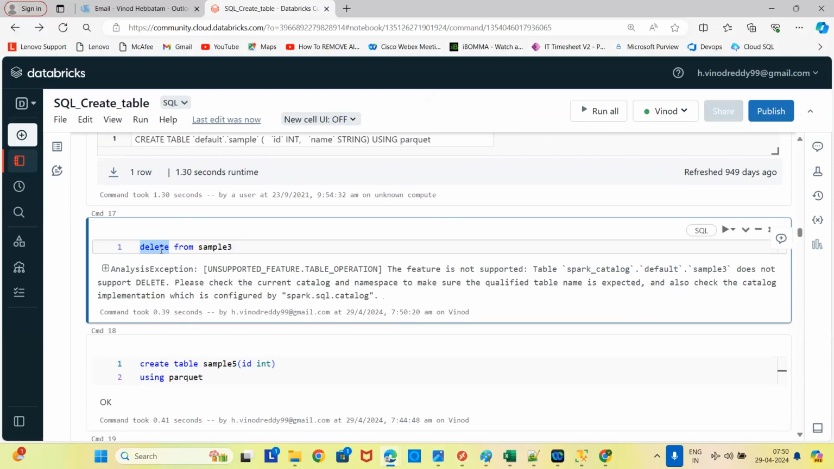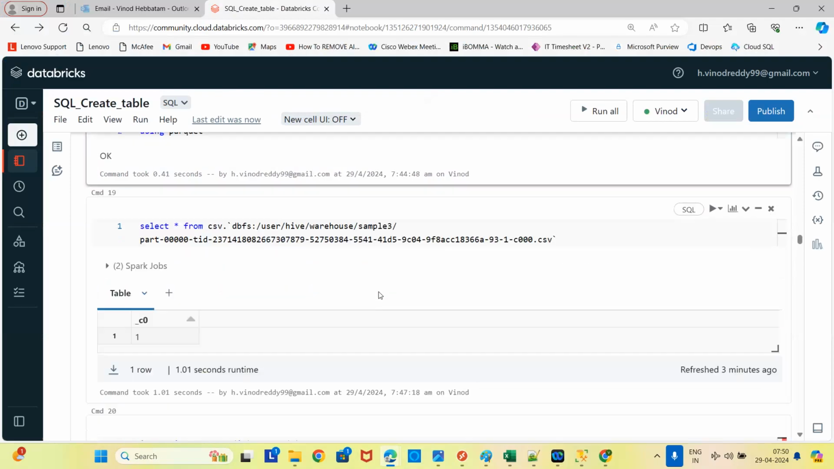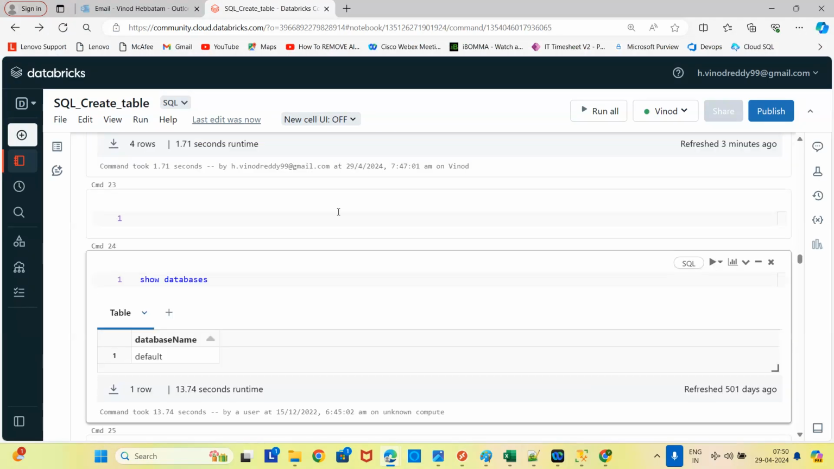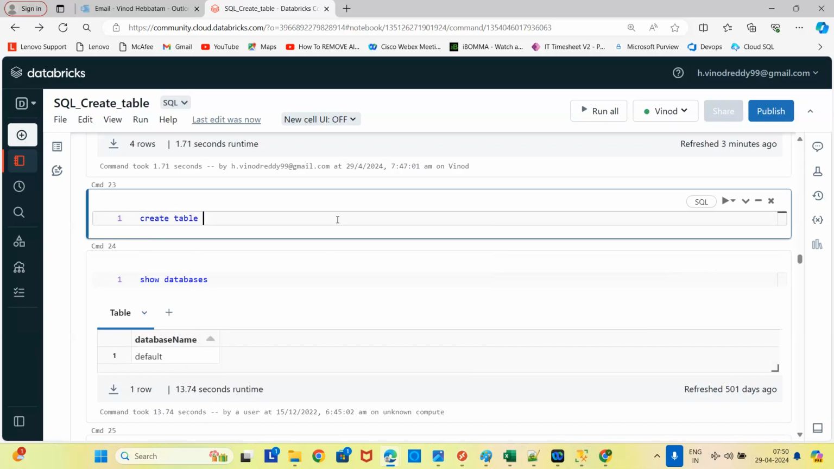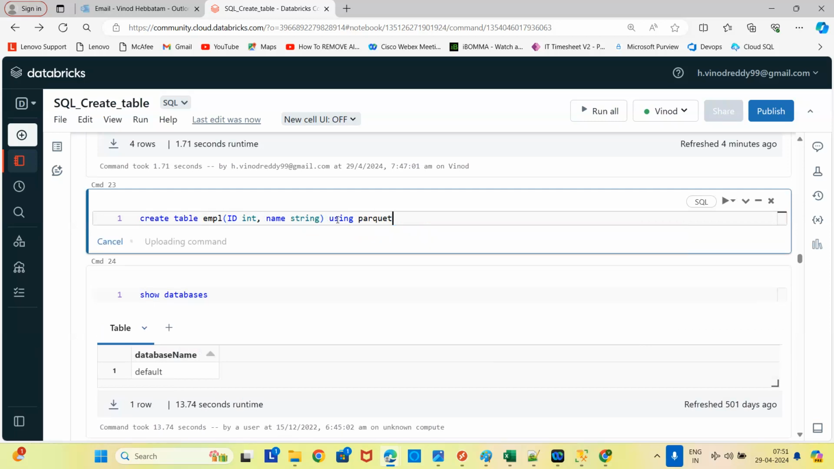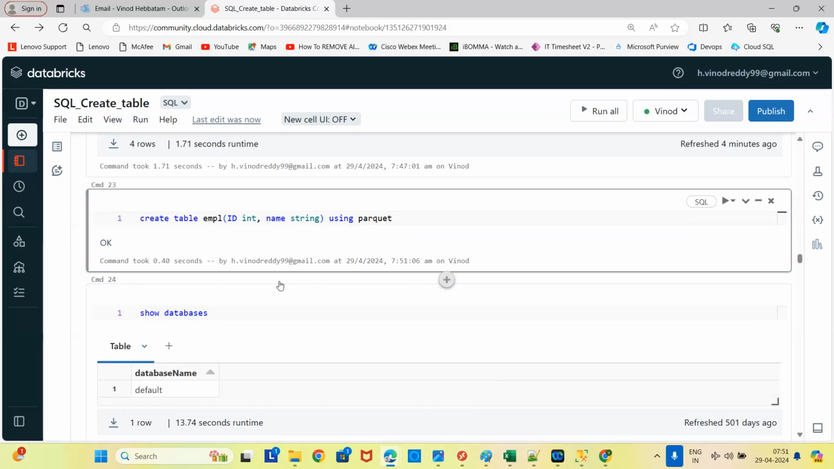If I do truncate it will work. I'm not denying that fact. Even with Parquet format, let's say 5, I will not be able to delete the data. Let's say I will create a table with 2 columns. Create table, let's say EMPL. I have a lot of them created, so it will throw an error. That's why I will use new names. Just bear with me. String, using Parquet. Now I create this table. I will insert the data.